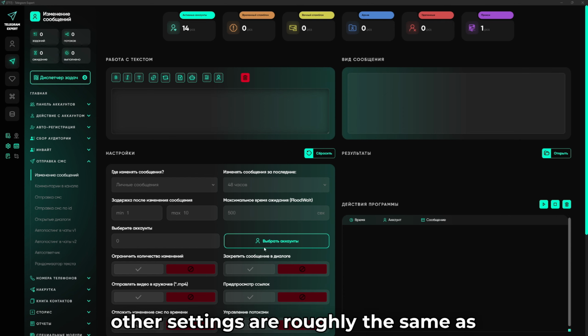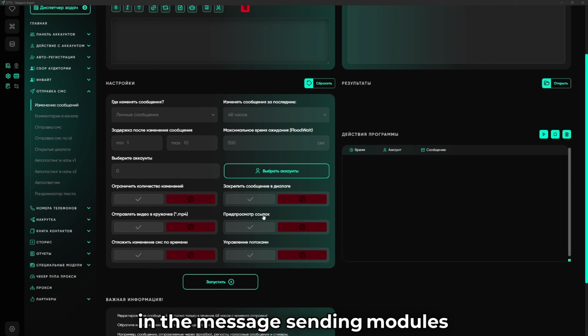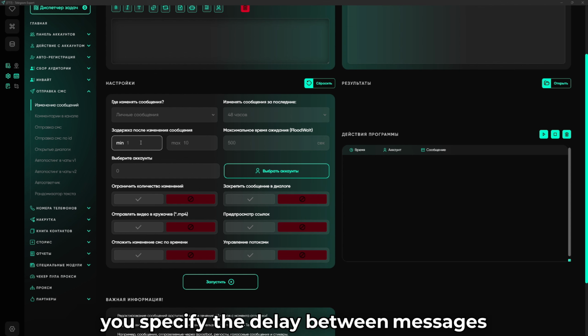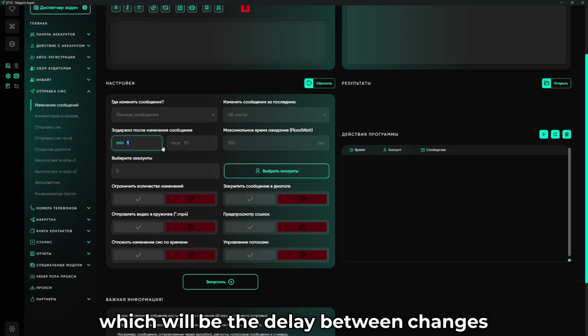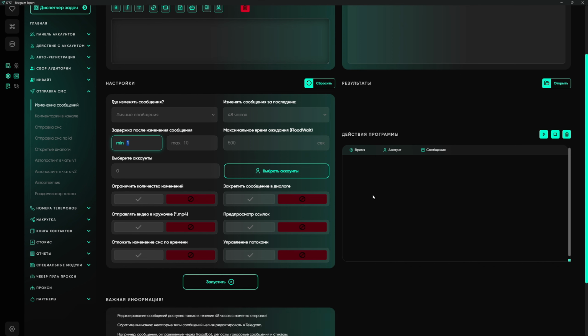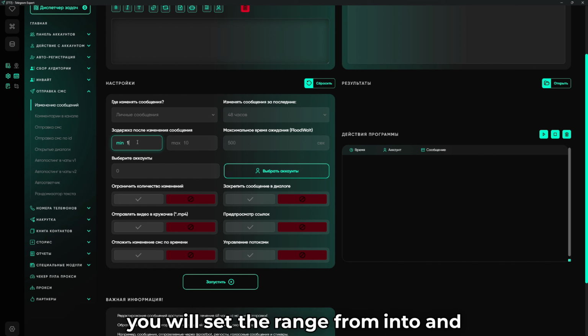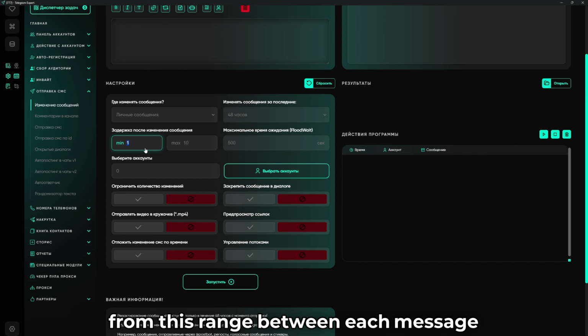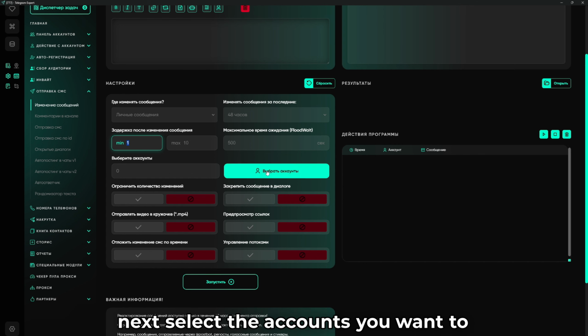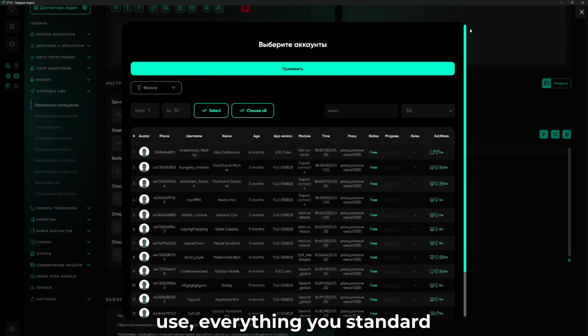Other settings are roughly the same as in the message sending modules. You specify the delay between messages, which will be the delay between changes, just like in all modules. You will set the range from N to, and the software will take a random value from this range between each message. Next, select the account you want to use.